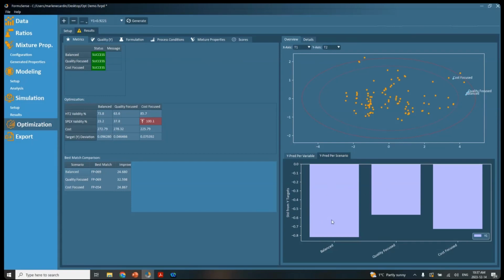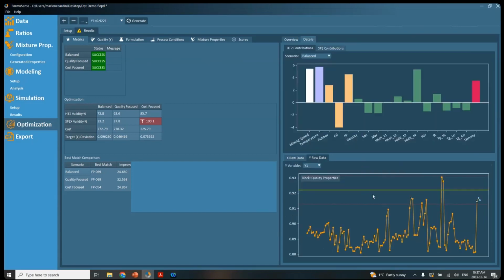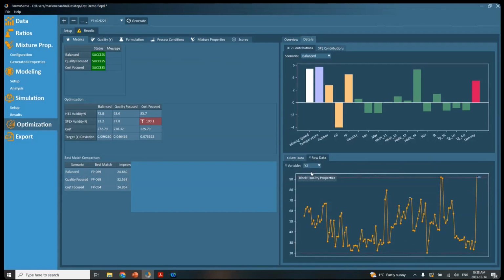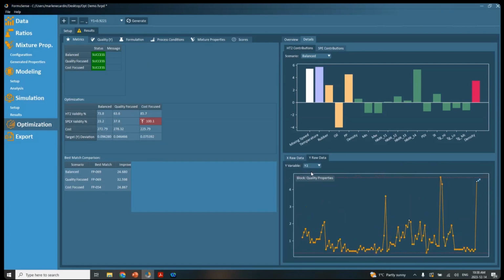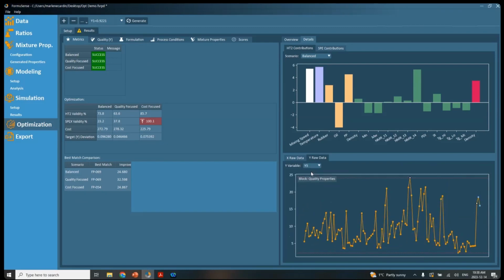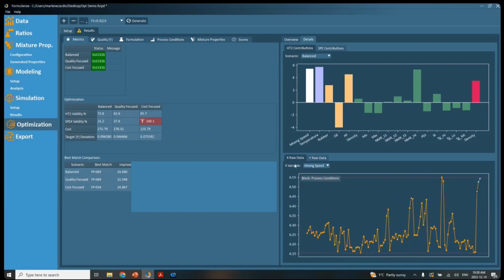And we can also see a plot of how that Y quality variable is fit from the target. We can also look at it in terms of the raw data plots. On the raw data plots, we see the bounds for that Y1 variable, the target, and where we've landed. And we can scroll through all of the variables. The ones without targets don't have that green line, but they still show where you're touching bounds and things like this. And we can also look through the X data and the various bounds and so on.